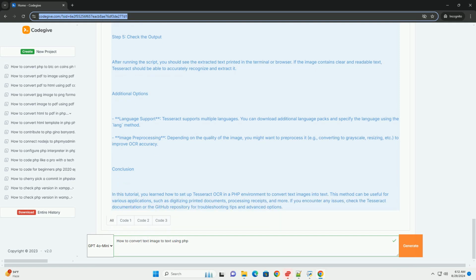Additionally, you can enhance the accuracy of text recognition by preprocessing images, such as converting them to grayscale or adjusting contrast. After obtaining the text output, you can further manipulate or store it as needed. This method effectively transforms static text images into usable digital text through OCR technology.